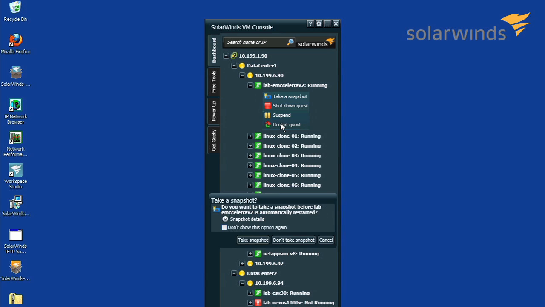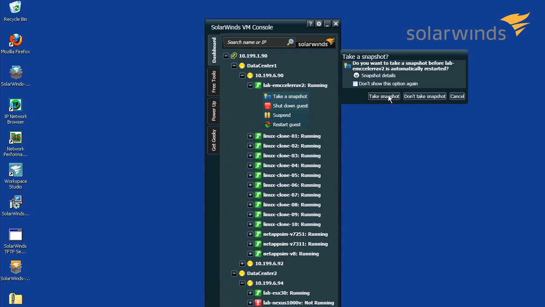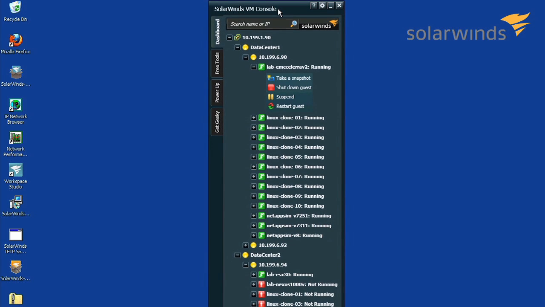Now, if I choose that I want to restart this one, the first thing it will ask me is, do I want to take a snapshot first or just simply go ahead and do the bounce without it? And I'm not going to actually do that now because that server is in production and I'm not exactly sure who's using it.